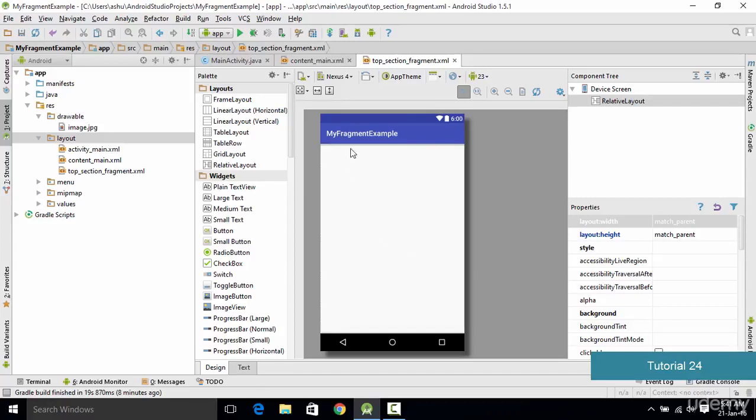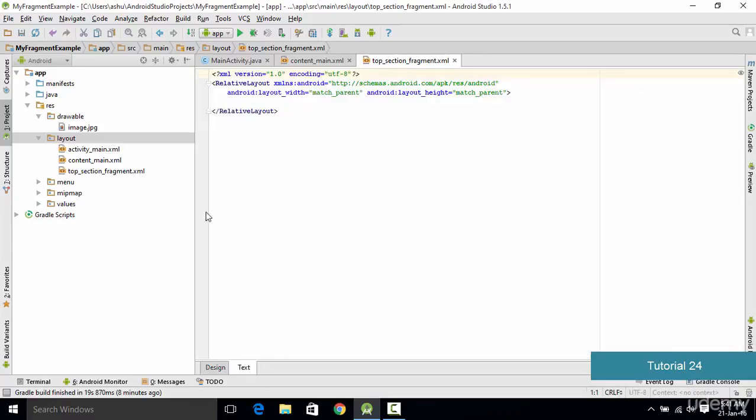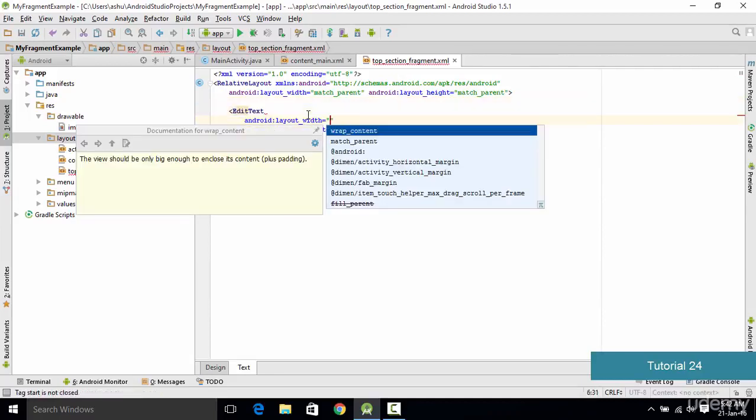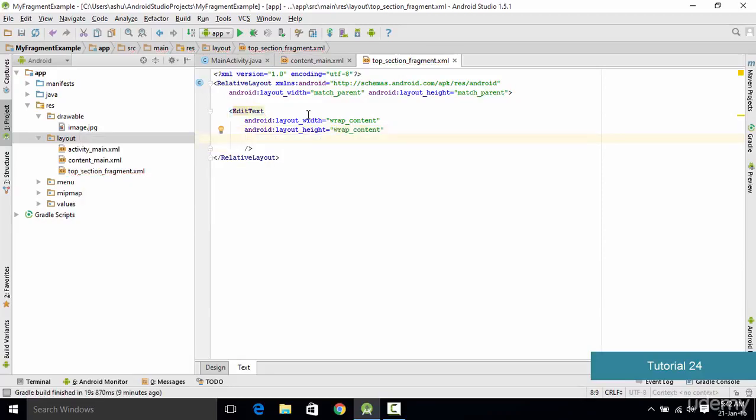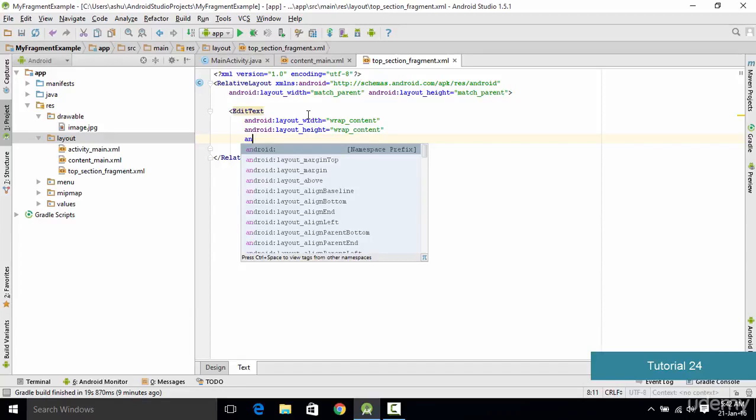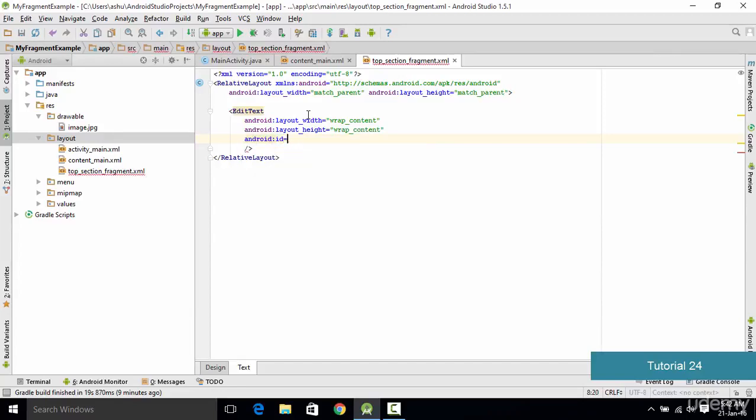Instead of just dragging and dropping the elements, we are going to go into the text view and design the layout by typing in some code. The first thing which we are going to add to our layout is going to be the edit text. So we type edit text, and let's say the width of the layout is going to be wrap content, and also the height is going to be wrap content. And now let's specify an ID. Android ID equals, in double quotes, @id slash, and let's give it an ID of top text input.